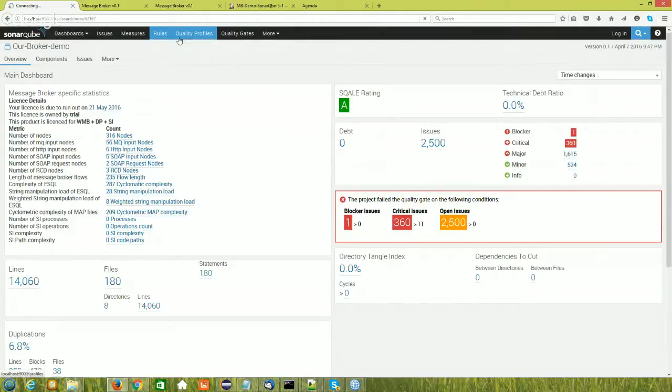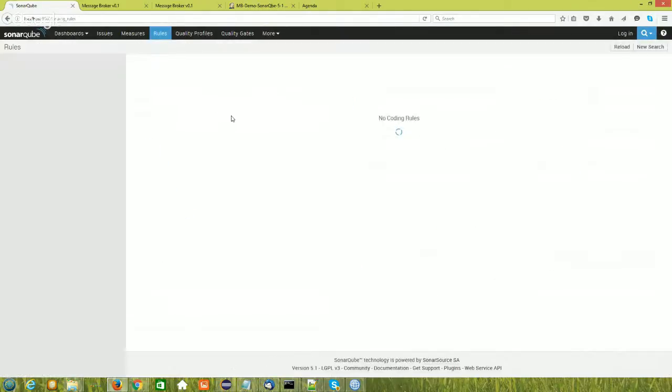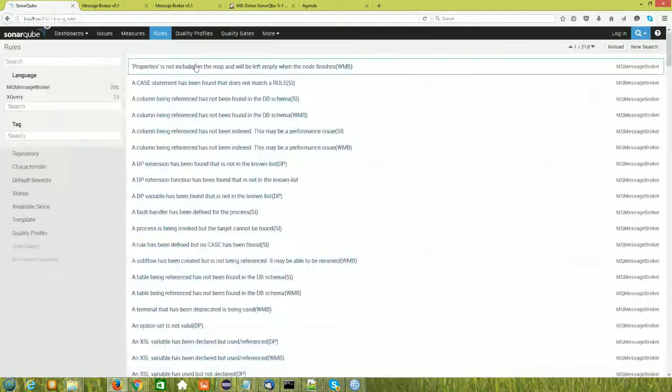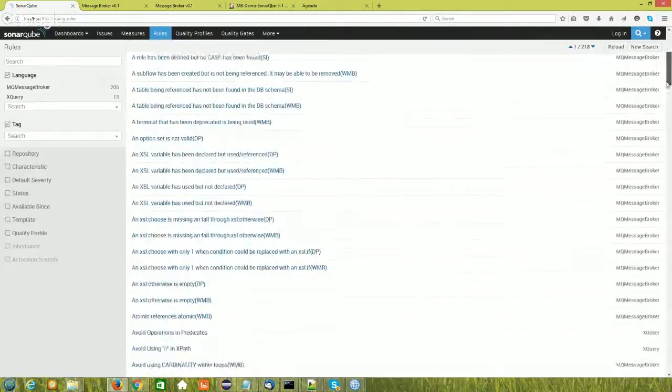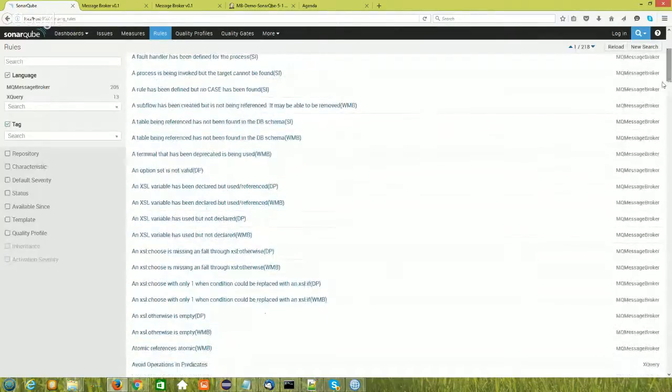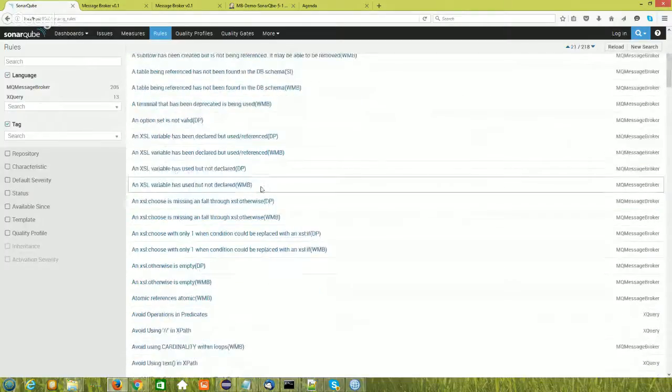Issues are also called rules. We can see here, the easiest thing is to go into our rules, and this is a list of rules that the product actually implements. There's various things in here like unused variable and the XSL style sheet. In this case, we're talking about a variable that is used but not declared, so it will work, but you'll always have null. An XSL variable is used but not declared.